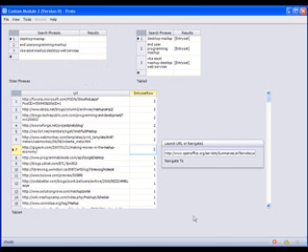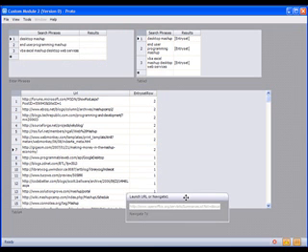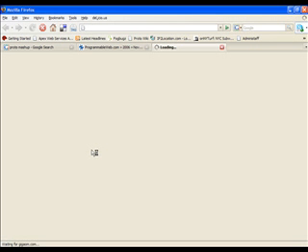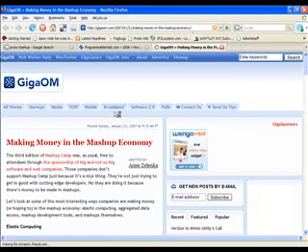Let's go back to the viewer, lay this out a little bit over here, and let's go down here and double click on this. Looks interesting, making money in the mashup economy. And it pulls this up in my default browser, and that's it. That's the deep search.